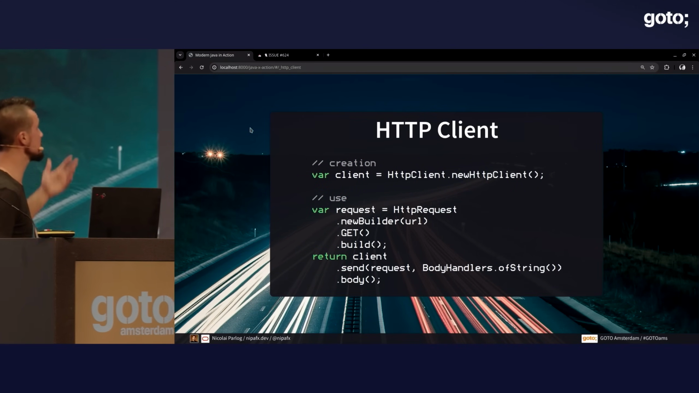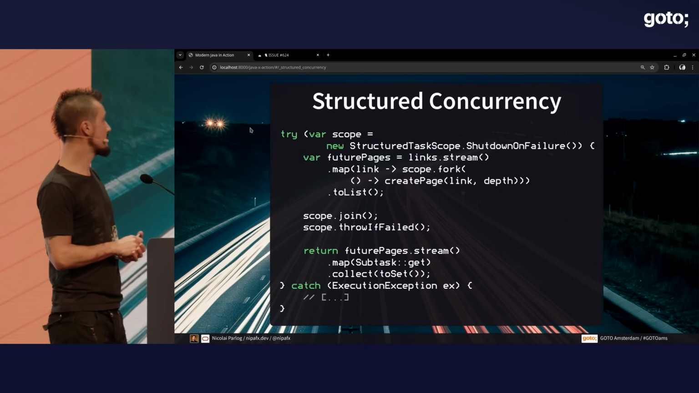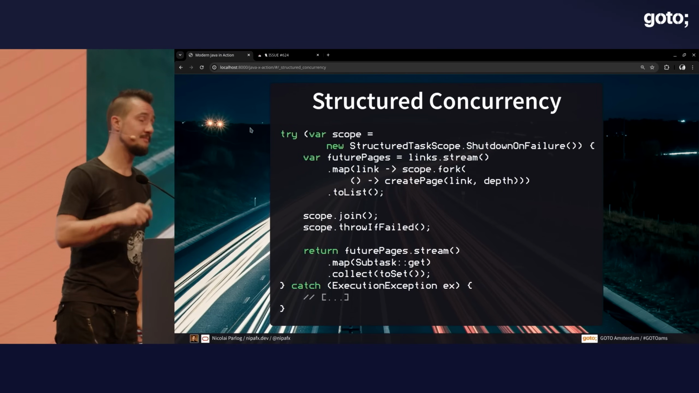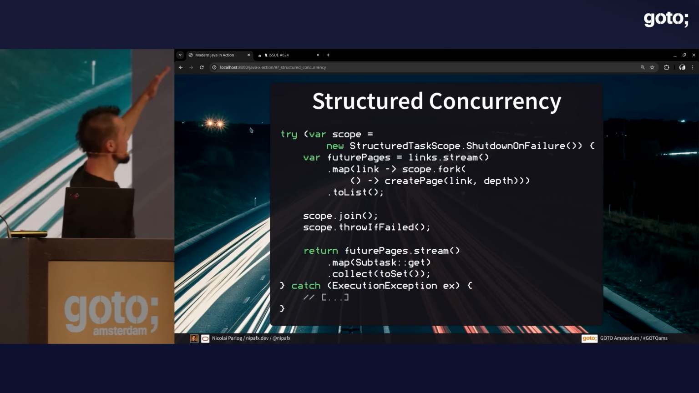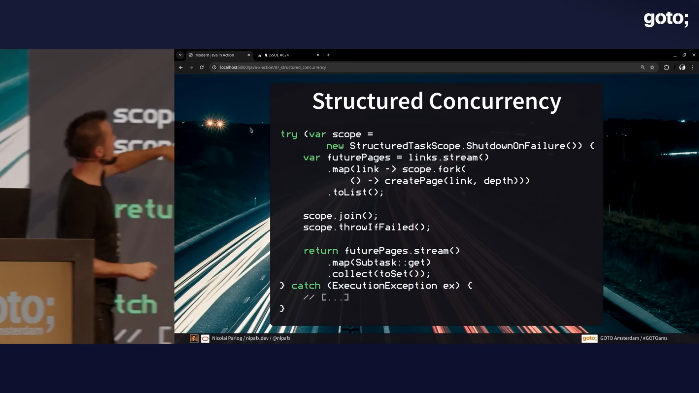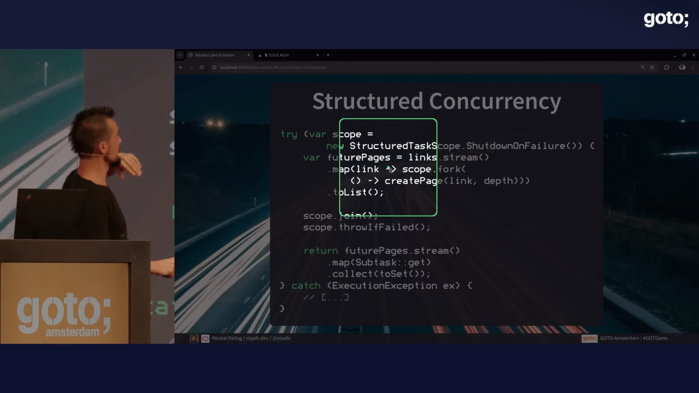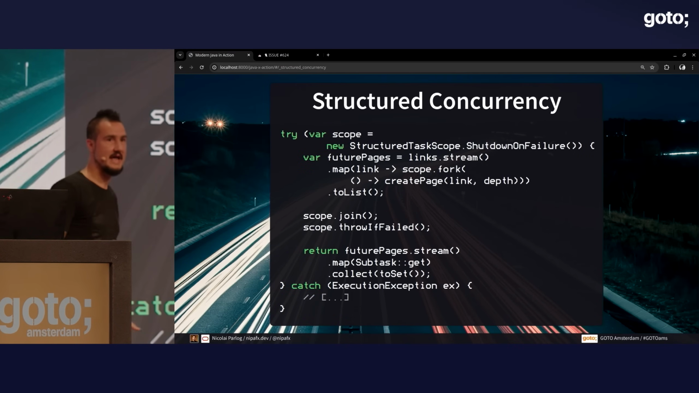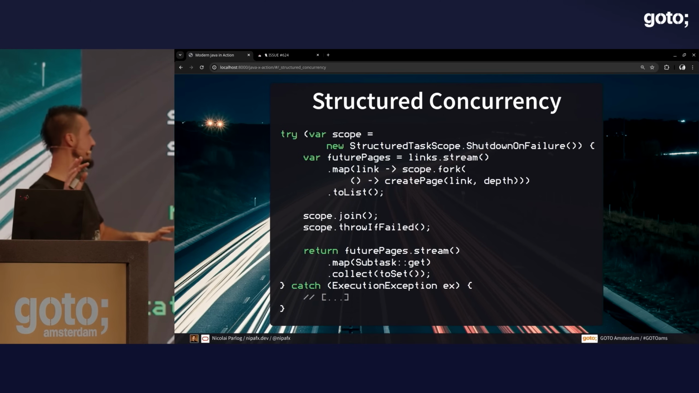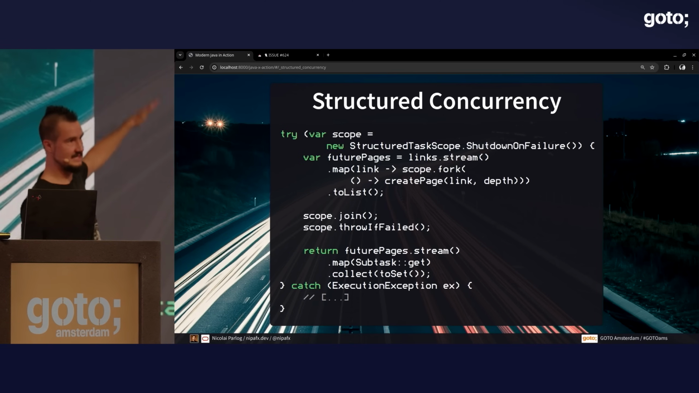We used the HTTP client, which is super straightforward. We used structured concurrency, which might not be super straightforward, but it's still really cool. I recommend reading up on that. A big upside of this is that this method, create page here, actually does the work, right? So that's the method that really has the domain logic. And this other method has all that stupid threading that you have to do around that. So it clearly separates the domain concern from the technical concern, and this is where this entire concurrency happens.